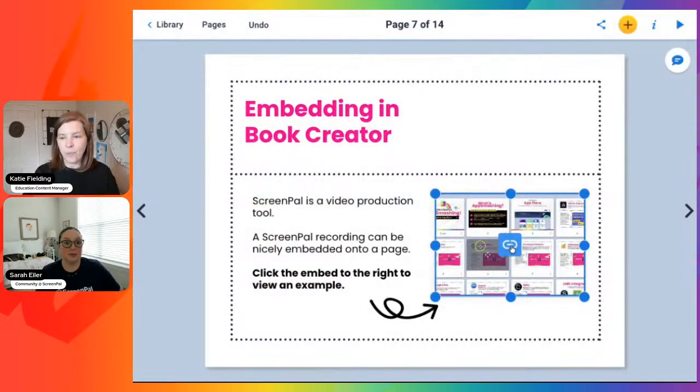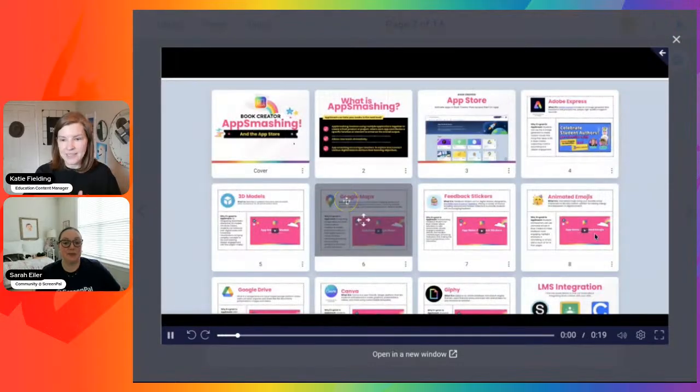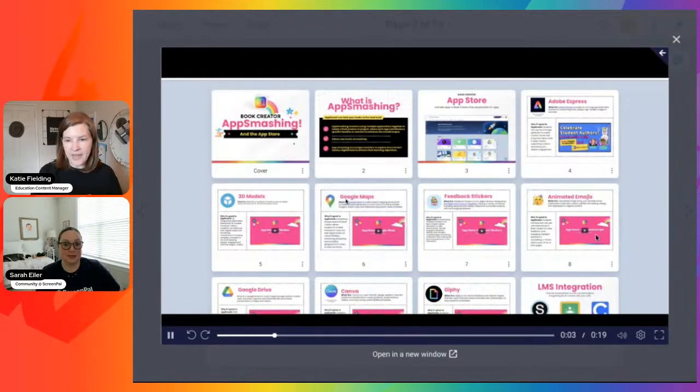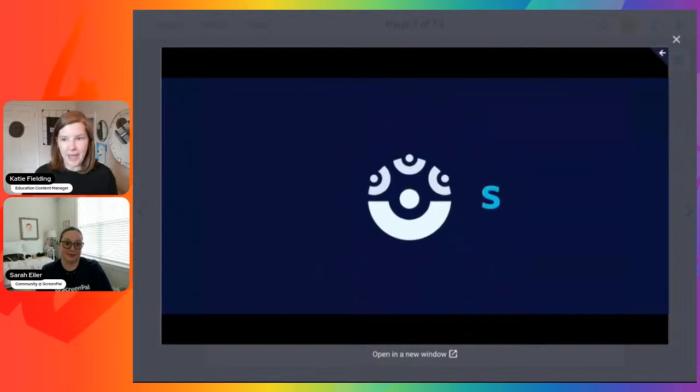Oh yeah, that's one of the reasons I used that. I love that in ScreenPal you can see my cursor moving around the screen, but then also there's the annotation tools. So if I want to do a more refined video than you can just do within Book Creator, where you can speak to the camera and do some annotations and screen share, ScreenPal is perfect for that.